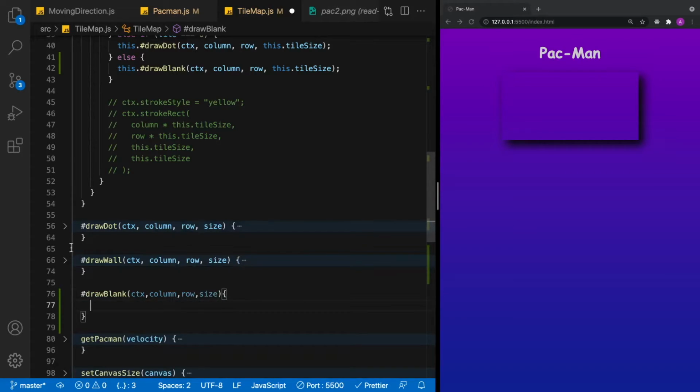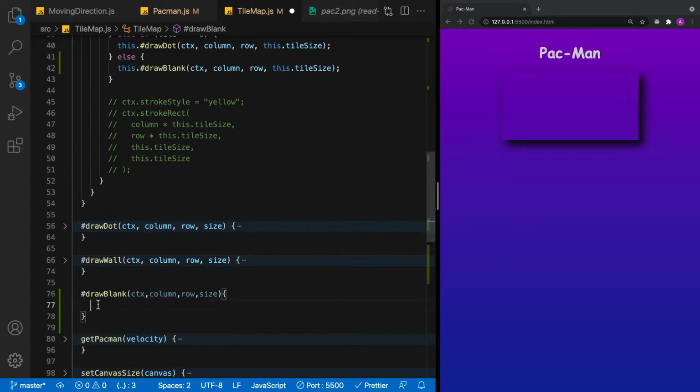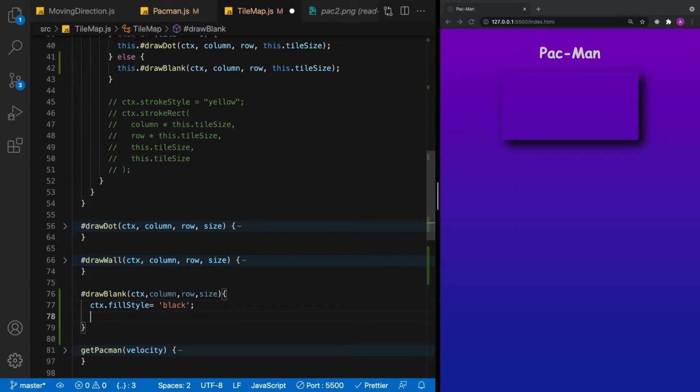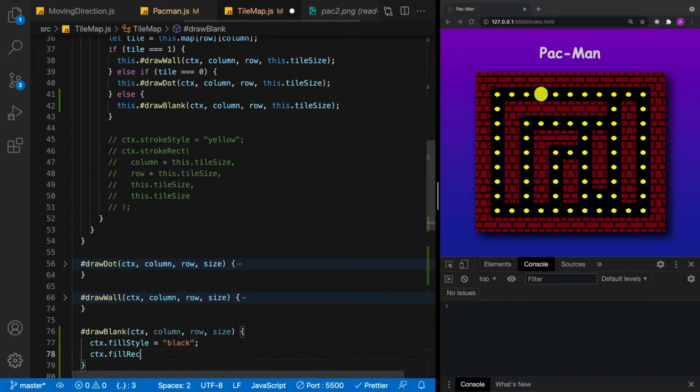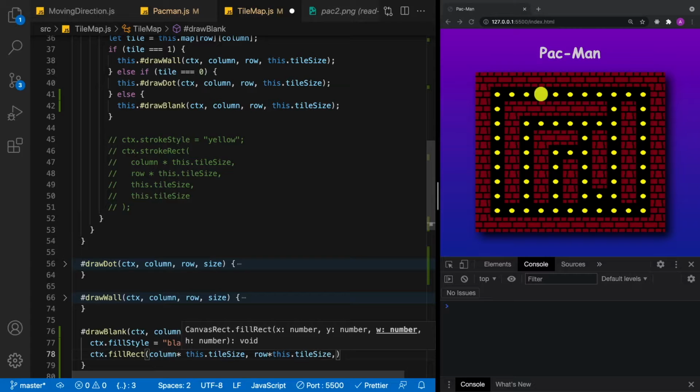And then for this one, we're not using ctx.drawImage like we did before, but we're actually going to draw to the screen over here. So we'll go ahead and say ctx.fillStyle is equal to black. So this is kind of like our paintbrush. And then we're going to say ctx.fillRect. And we have to give it the X and Y position. So as always, go column times this.tileSize, and then our row times this.tileSize. And then we have to give it the width and the height. So we're just going to use size, and then save it.